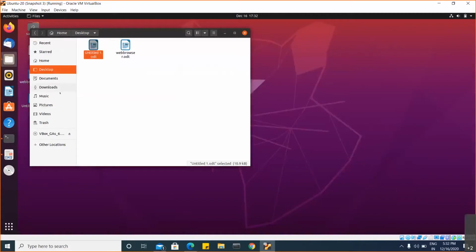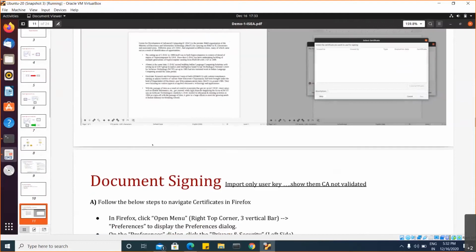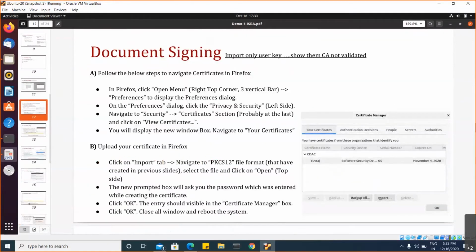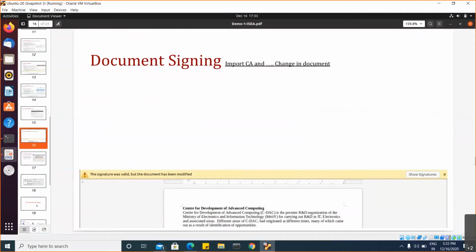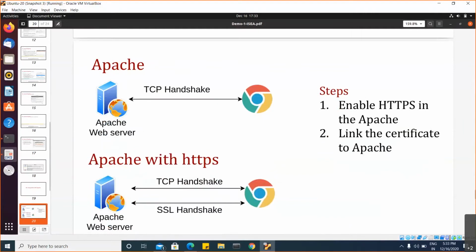Okay, so for the next demo, I'll just give you a brief introduction. The next demo is regarding integration of SSL with Apache. Whenever you have hosted some website on Apache and you are browsing the website using the browser, the data goes in plain text. So anybody can intercept, modify, and view whatever data is being transferred. So to make the communication secure, most of the time we integrate Apache with SSL.